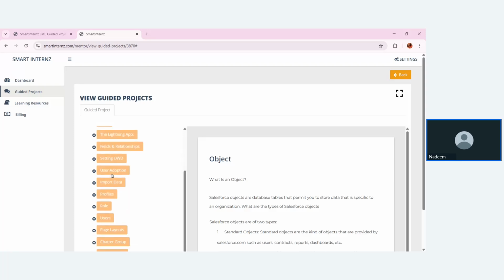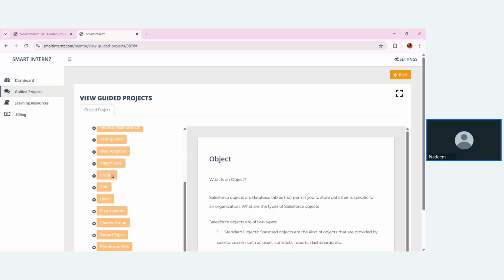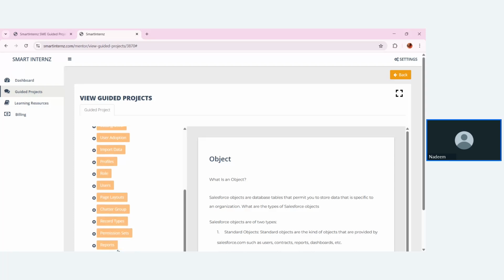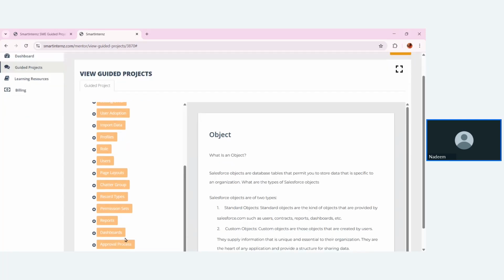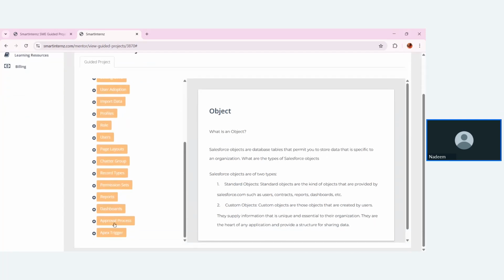Apart from that, we have something common like profiles, roles and users, page layouts, report types and permission sets, reports and dashboards, approval process, and Apex triggers. These are the common things which we have seen from our previous topics as well. But here for different projects, we'll be having different logics and different purposes for writing these things.